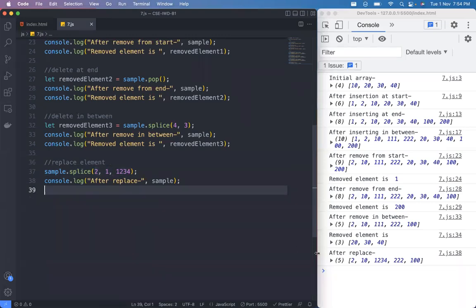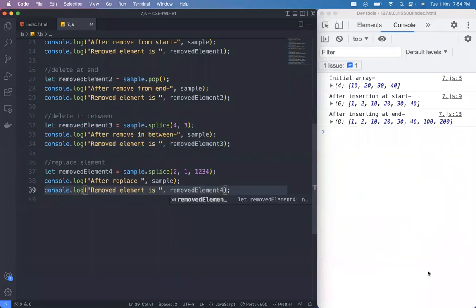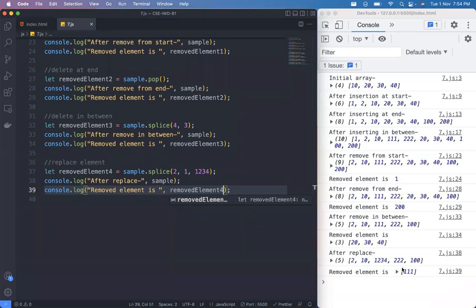Now, sir, what about the removed element? Yes, you can catch it. Let removedElement equal to this, and let me print the removed element. Save. Now the removed element is 111. So initially 111 was there, now it's replaced by 1, 2, 3, 4, and the removed element is this one.